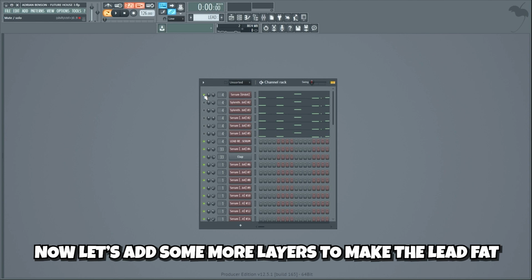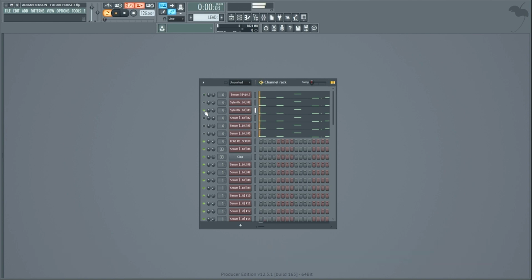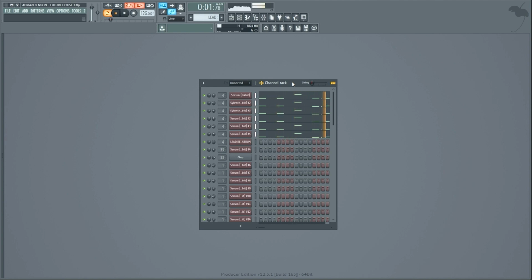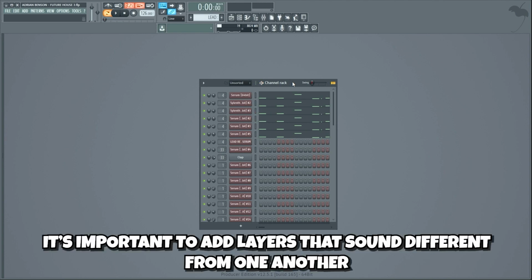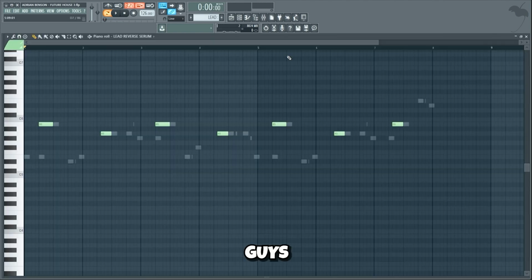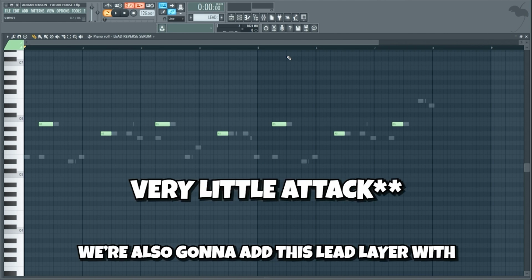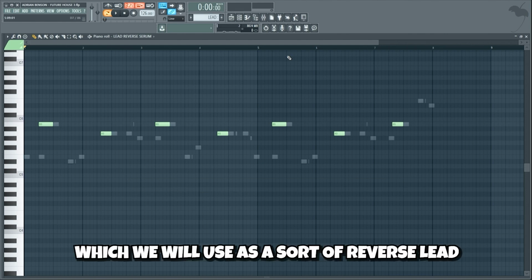Now let's add some more layers to make the lead fat. It's important to add layers that sound different from one another so they can fill each other out. Guys, we are also gonna add this lead layer with a lot of attack, which we will use as a sort of reverse lead.